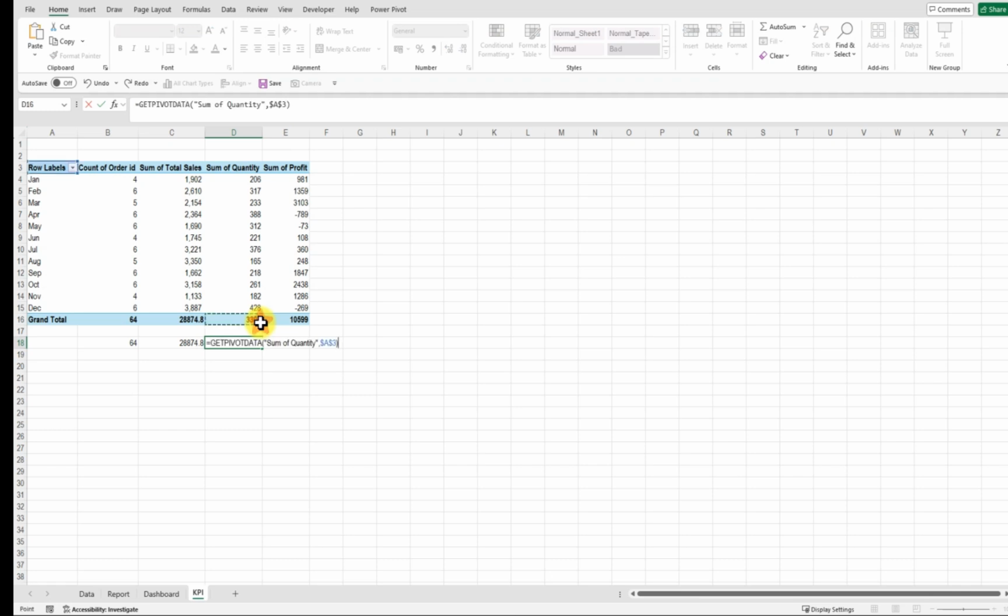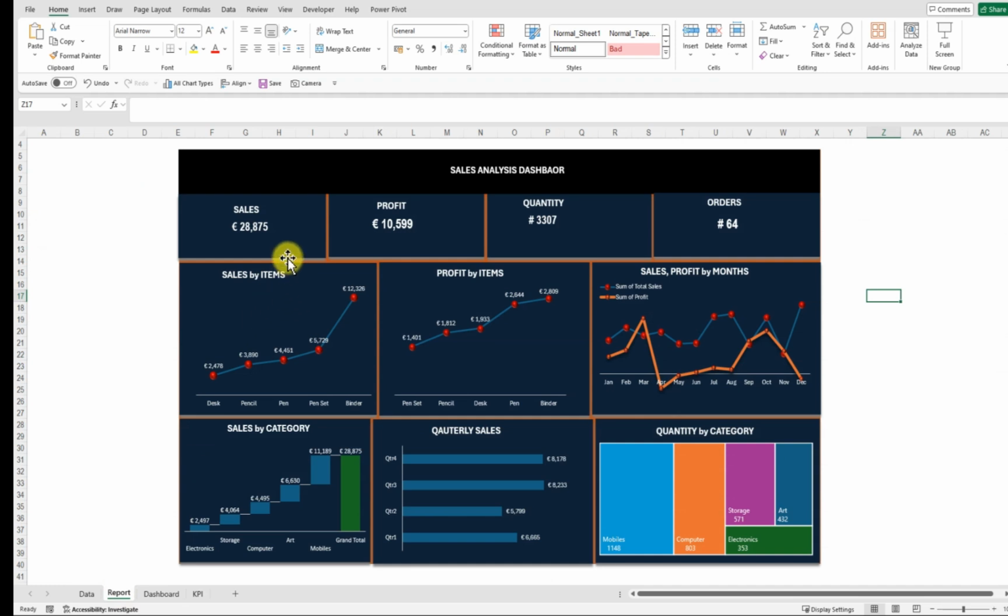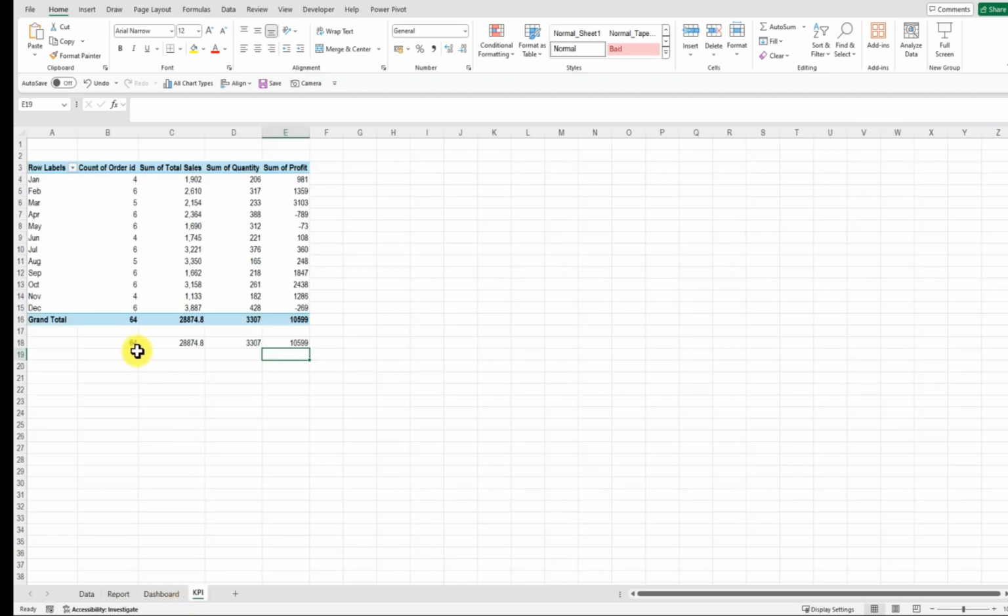Equal to. Then I'm going to have the sum of quantity. Then the third one I'm going to have equal to. Then I'm going to click on this, the total profit, and I will have this already because we are going to copy it. When we come back to our report, you can see this is what we have. We have our sales, we have our profit, we have our quantity, then we have our order. That is exactly what we are doing here because we are going to copy them.